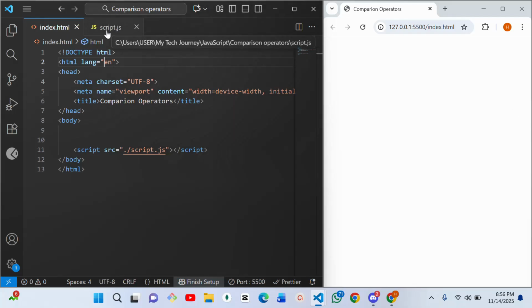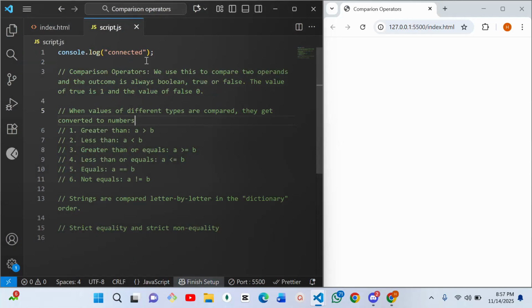So first thing first, I have opened my folder. I've created a new folder for it and I named it comparison operators. Then inside it, I have my HTML file and JavaScript file. I've connected the two together and I have confirmed that they are actually connected, right? So now let's go to what we actually want to learn.